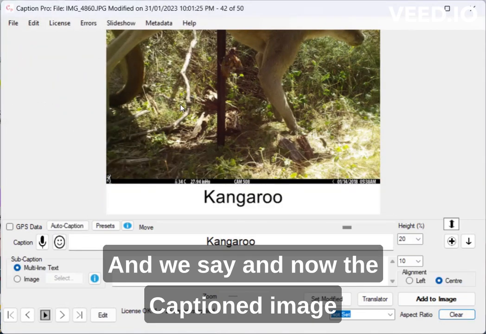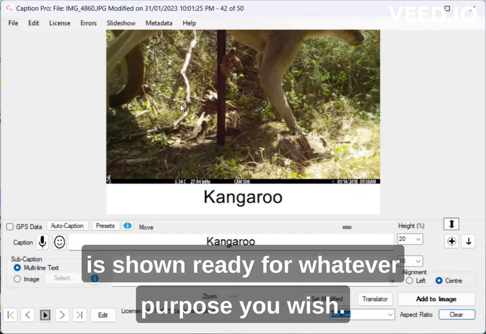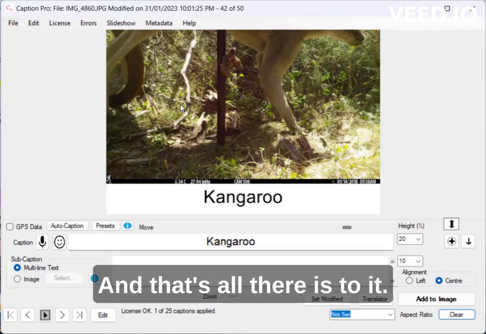And now the captioned image is shown, ready for whatever purpose you wish. And that's all there is to it.